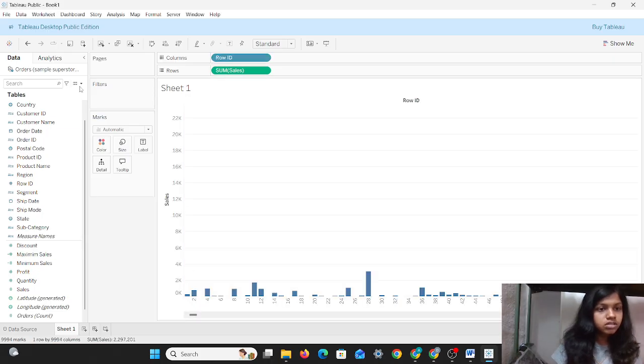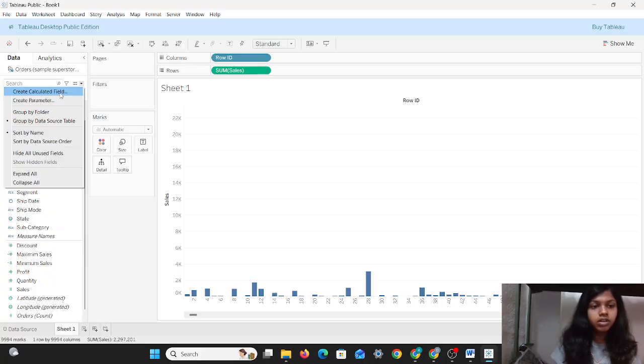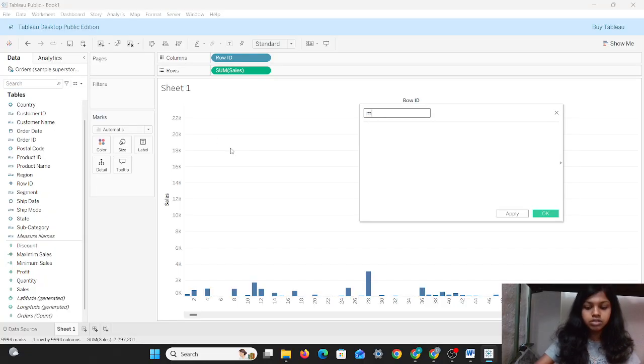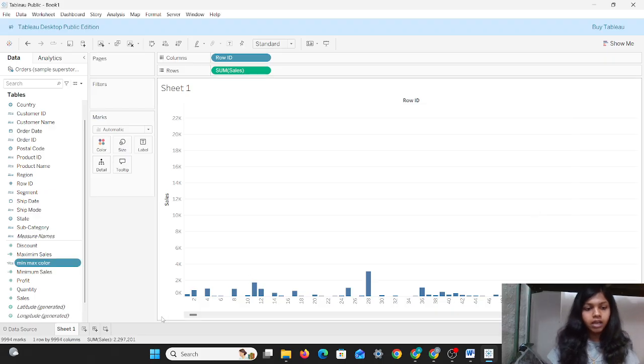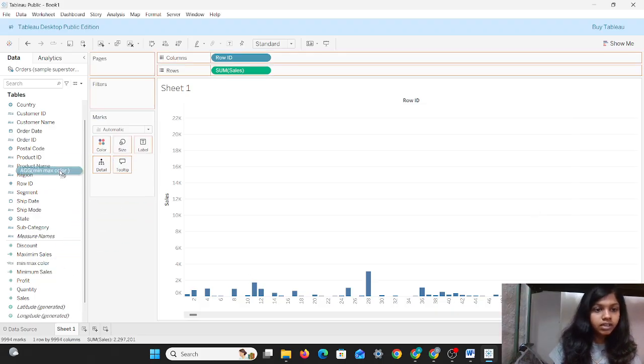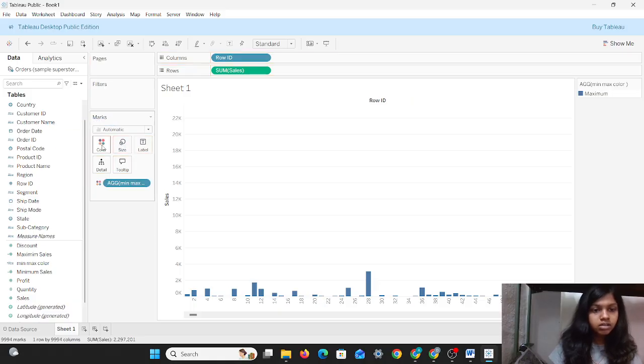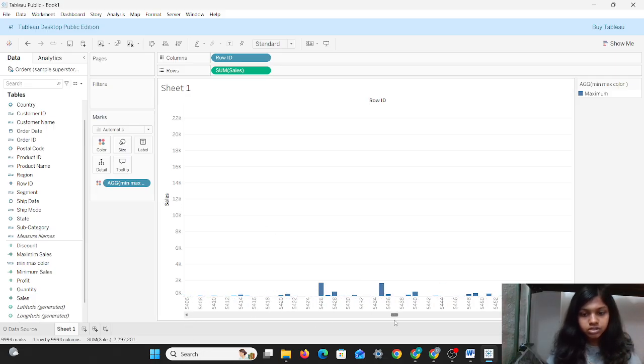After this I'm going to create another calculated field so that I can add color for both minimum and maximum. I'm going to name it minimum and maximum color. My formula is this. This formula varies according to your experiment, so I am going to change it here. After creating this, you can add it to the color area so that you can see the changes here.